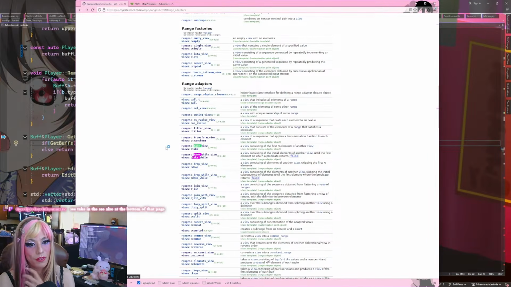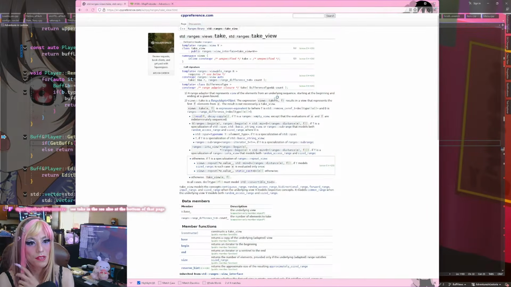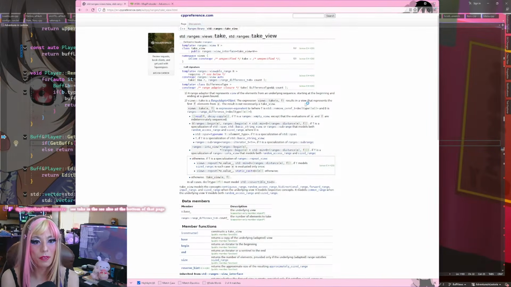Take view. A view consisting of the first n elements. Oh. A range adapter that represents a view of the elements from an underlying sequence. Okay, I think that's actually what I need. Okay, I like that. Yeah, I think this is exactly what I need. Thank you.